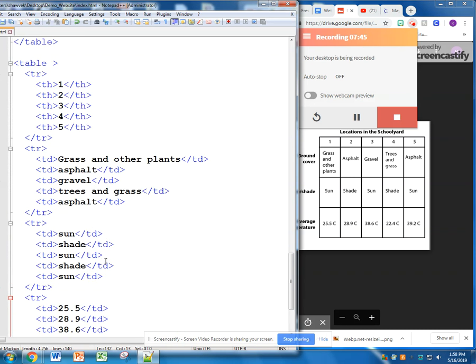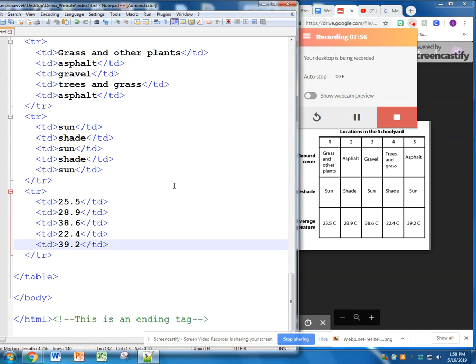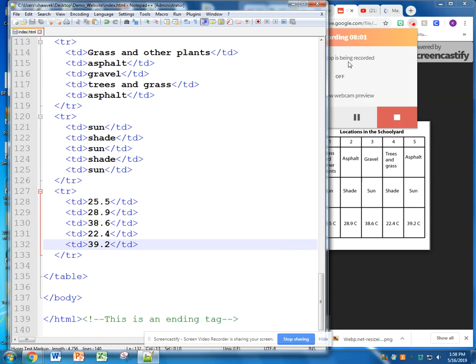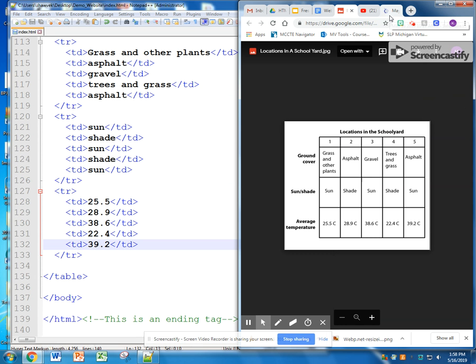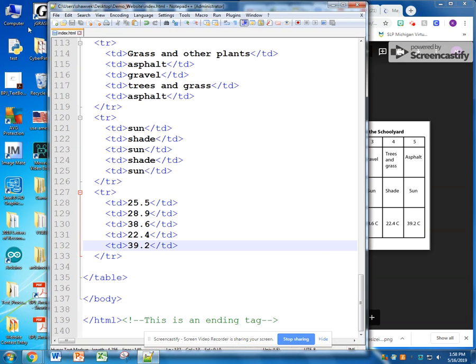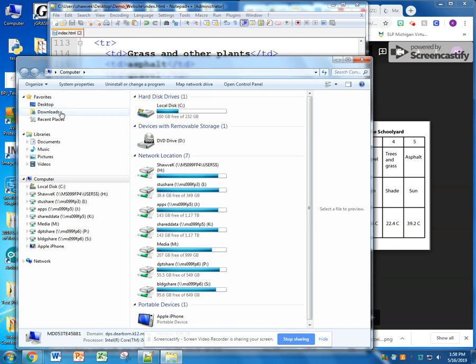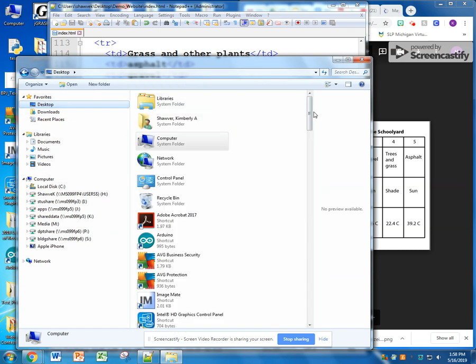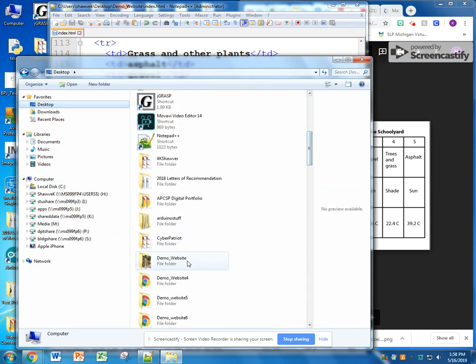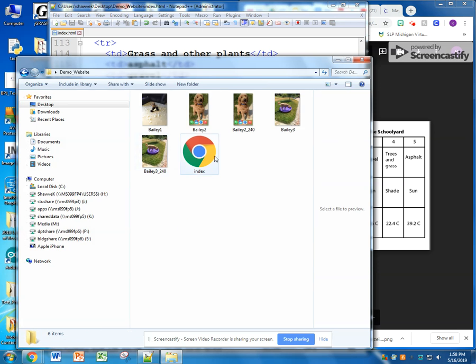All right, so to summarize, we have 5 columns, and 4 rows of information. The first row are headers, and the last 3 rows, they are data. So let's go ahead and save. And let's do a refresh, although I think I closed mine. So let me reopen mine again. Desktop. Demo website. And here we go.